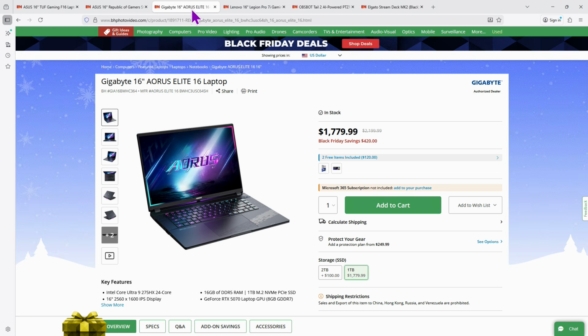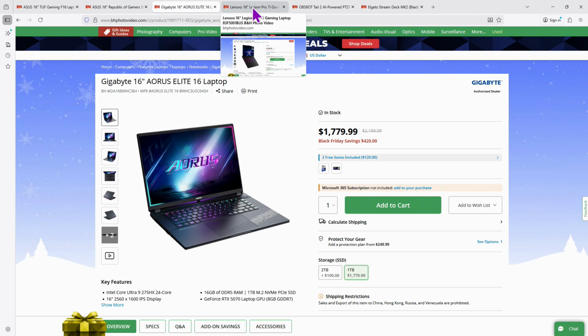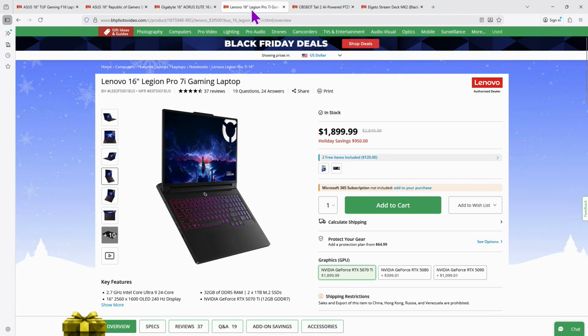This is the Gigabyte 16-inch Aorus Elite. Again, this is a little bit more expensive. I get a feeling that these might be a little bit more lightweight. They might not be. I might just be making that up. This one has a 5070 though, but it's again another solid option. So kind of looking at about 1,300 up to 1,779.99 for your savings.